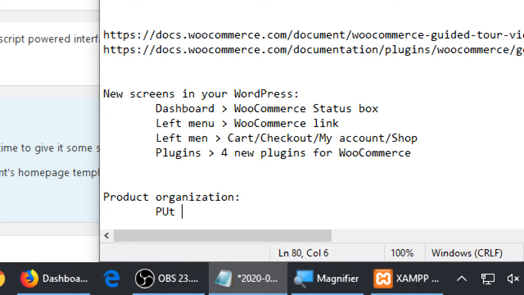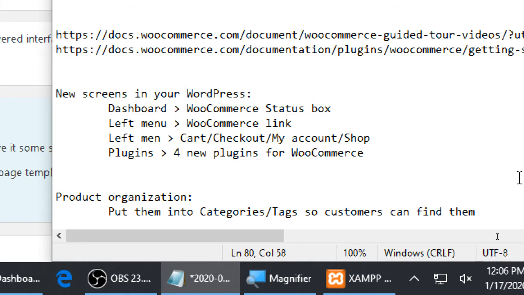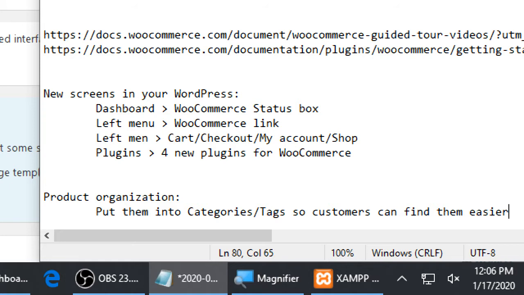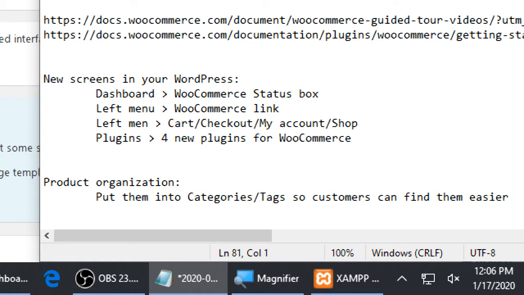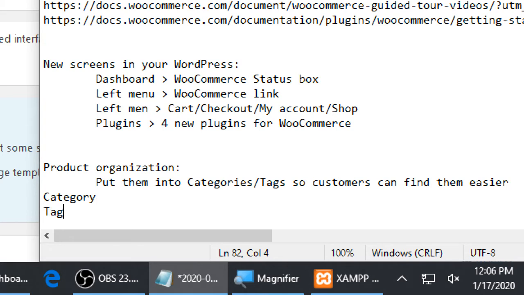put them into categories or tags, so customers can find them easier. A category versus a tag. So category is the big idea, and the tag is the little detail.